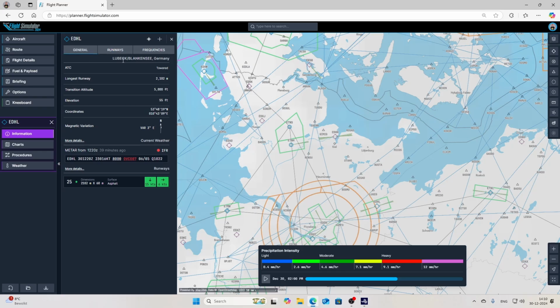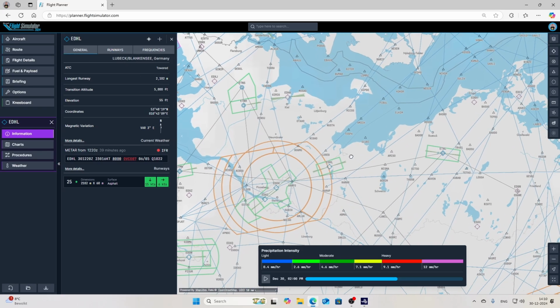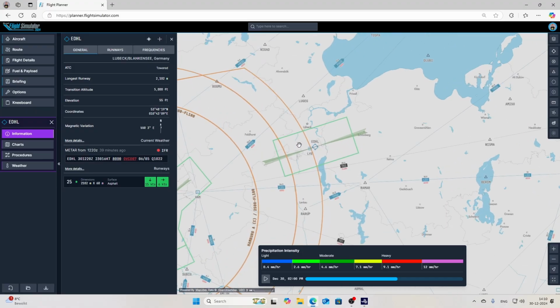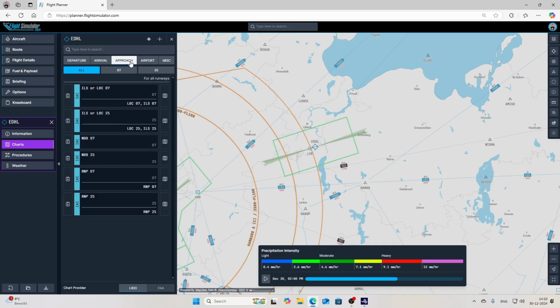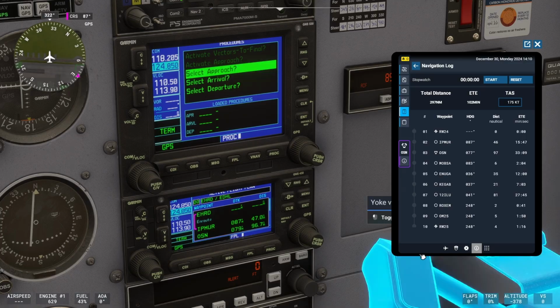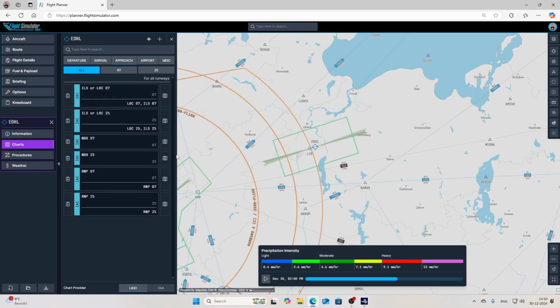So what we're going to do is we've got EDHL, which is Blankensee Airport. And if we zoom into this one, we can of course get the charts. And inside the chart, we can select, in this case, the approach, because the approach is something which we can select. And here you can see the approach for runway 25. I think that was the one we were selecting. Yes, runway 25. And then we can select this one.